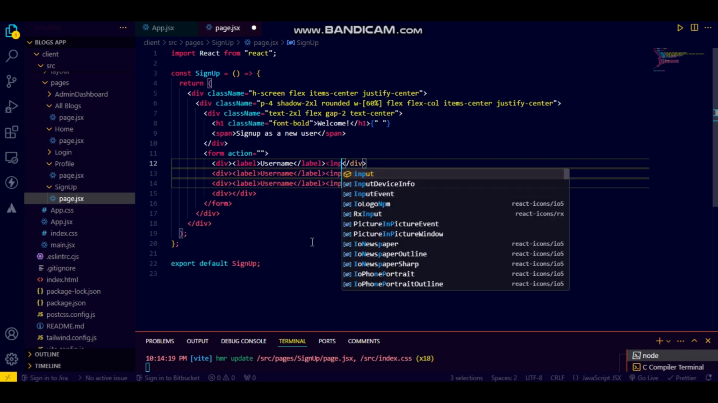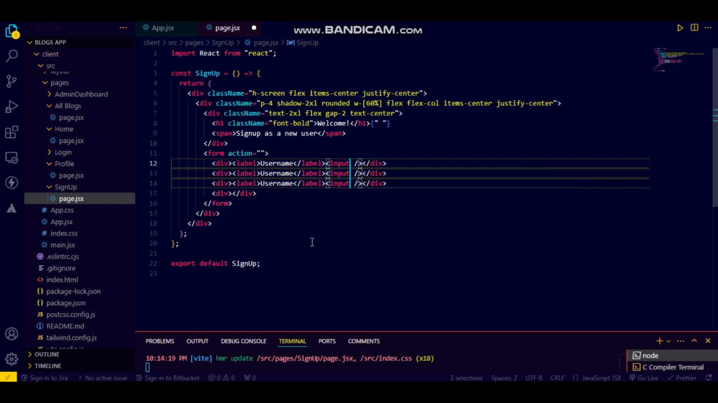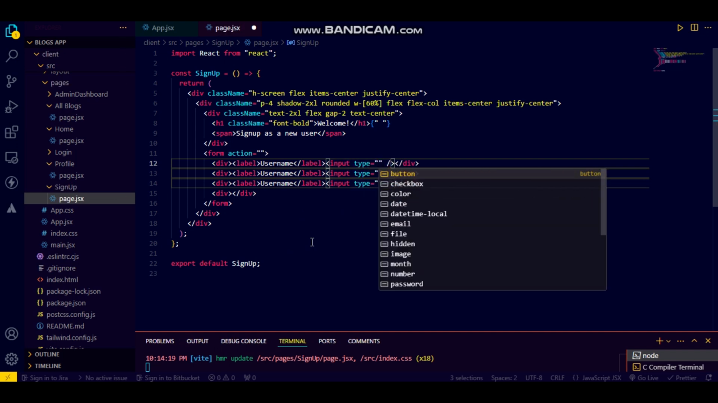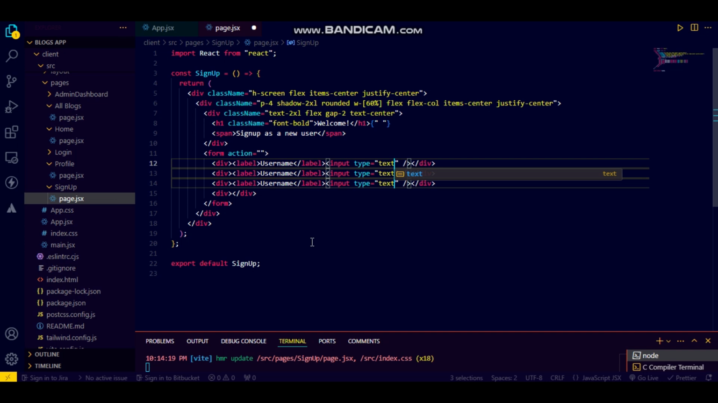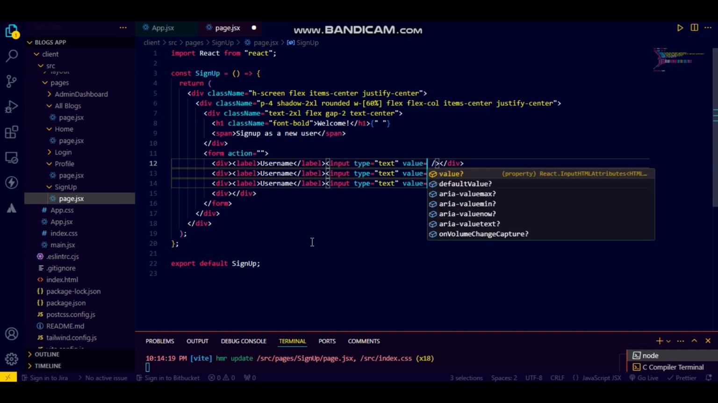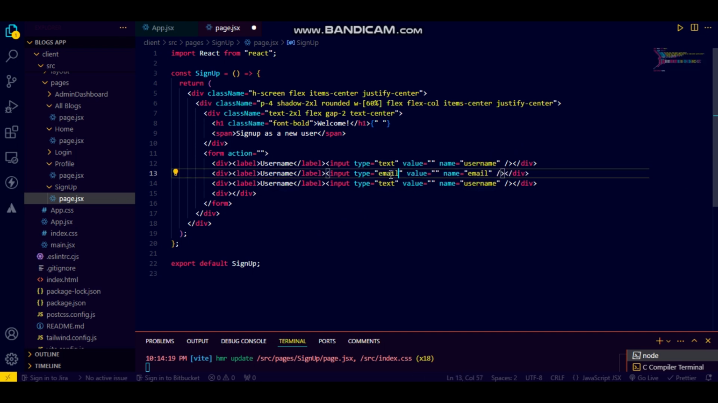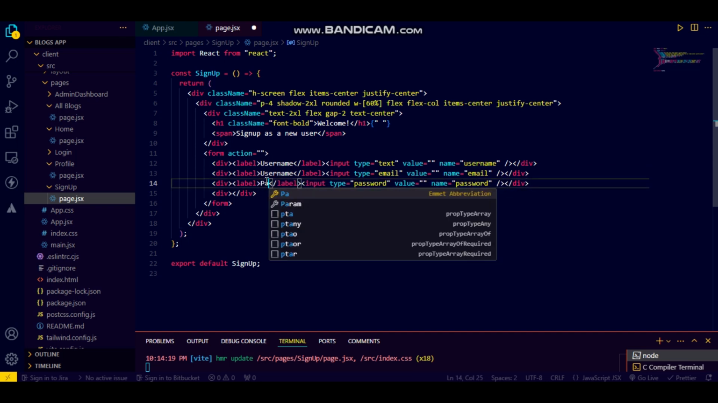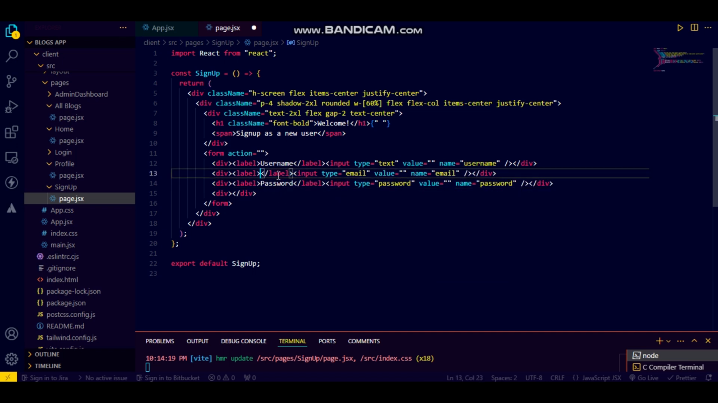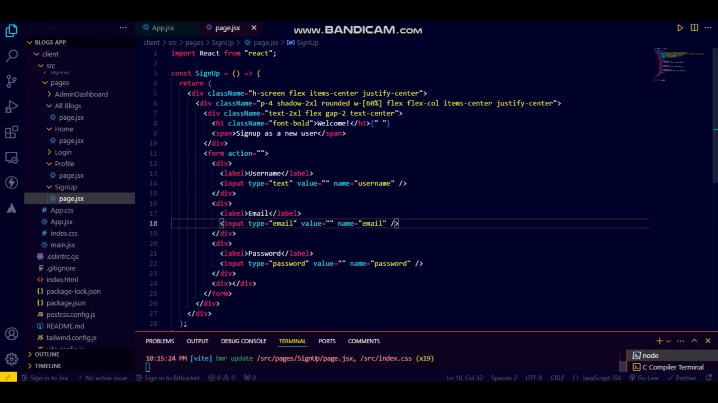And afterwards the input tag should be there, and there should be a type. You can say it as simple text, and afterwards value should be there, and afterwards name should be there. Name should be username, and here it will be email, and type here will be email, and my type here would be password. Copy it and paste it here, and here it is password, and here it is email. Let us check how it is looking right now.